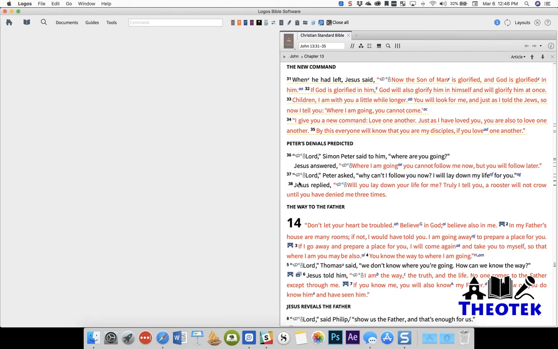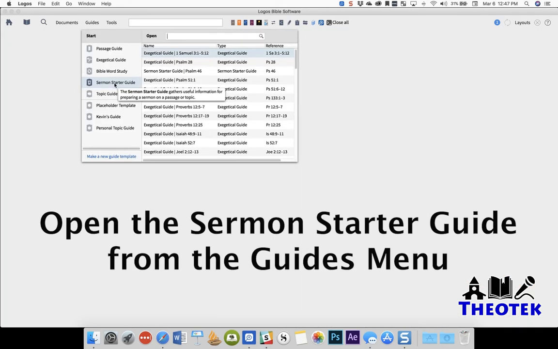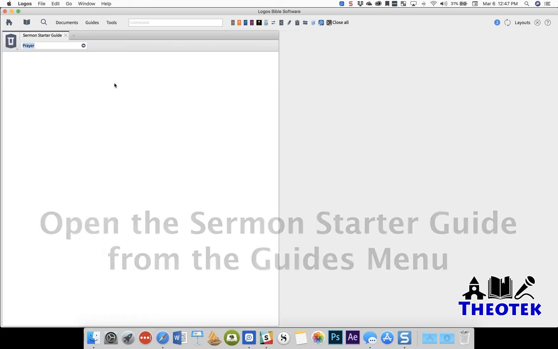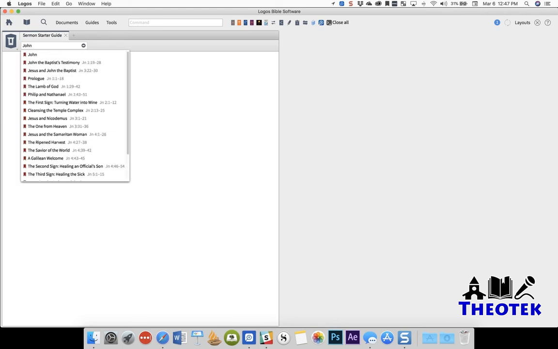We've looked at the passage in its context in your favorite translation, or maybe 2 or 3 translations. Then we've opened up the passage analysis tool. All right, so that's kind of our second step. I'm going to go to the newer Sermon Starter Guide. That's new, I think, to Logos 7. I can't remember exactly when it came out. But in our previous video, we used it to find a topic, and I think we picked prayer as our topic. But the Sermon Starter Guide will not only search for topics, but it'll also search for a passage.